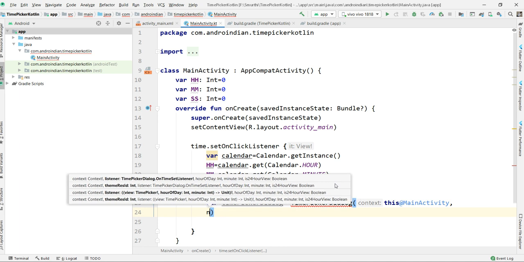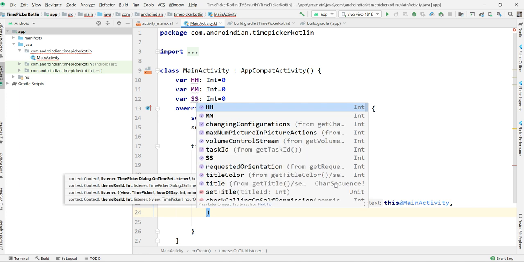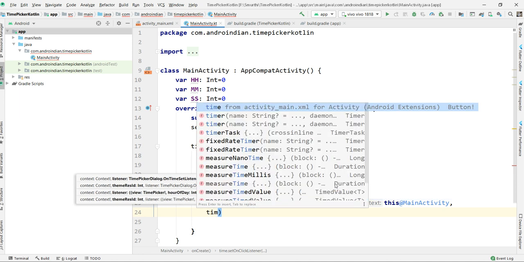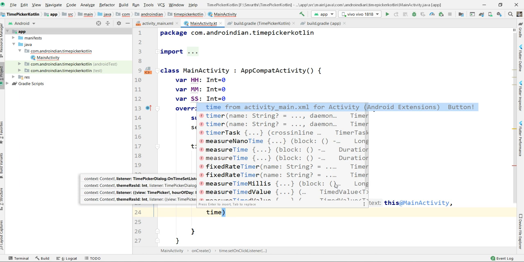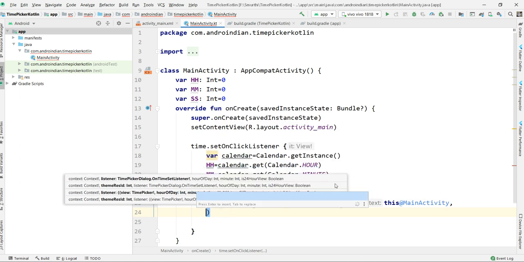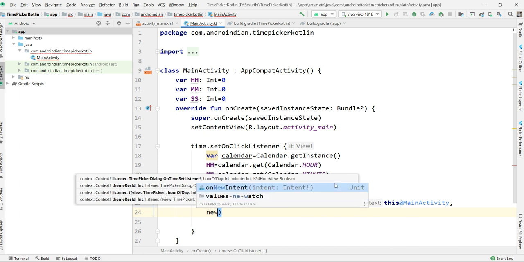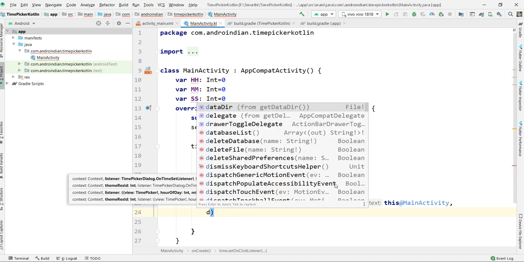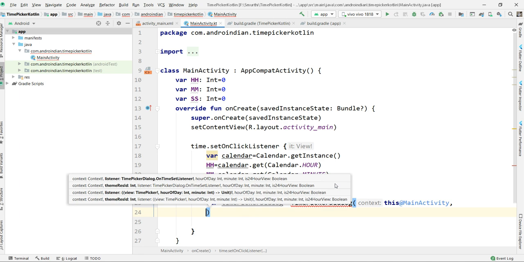We need to apply the listener here. How to apply this listener? This at the rate this. TimePickerDialog dot. In Kotlin there is no new, so we need to write the listener directly.